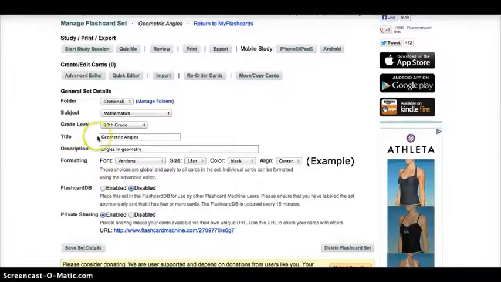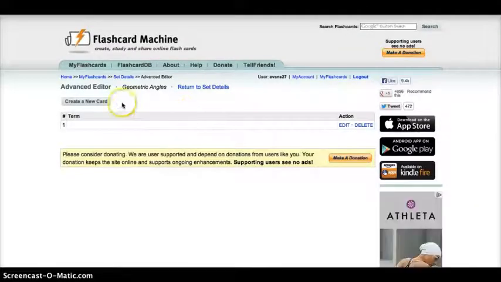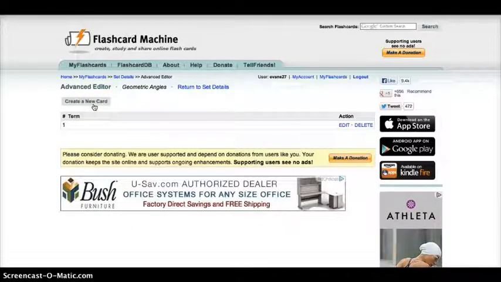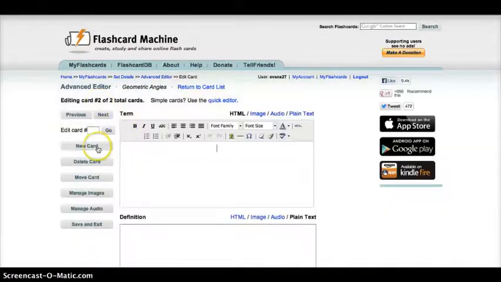Now that I've created my flashcard set, I can actually start creating the flashcards. So I'm going to go to Advanced Editor because I want to show you how to upload images and audio files. If you just want to do words, then you can go to the Quick Editor. So I'm going to click on Advanced Editor, and here you can see this is the title of my flashcard set, Geometric Angles, and then I'm going to click on Create a New Card.